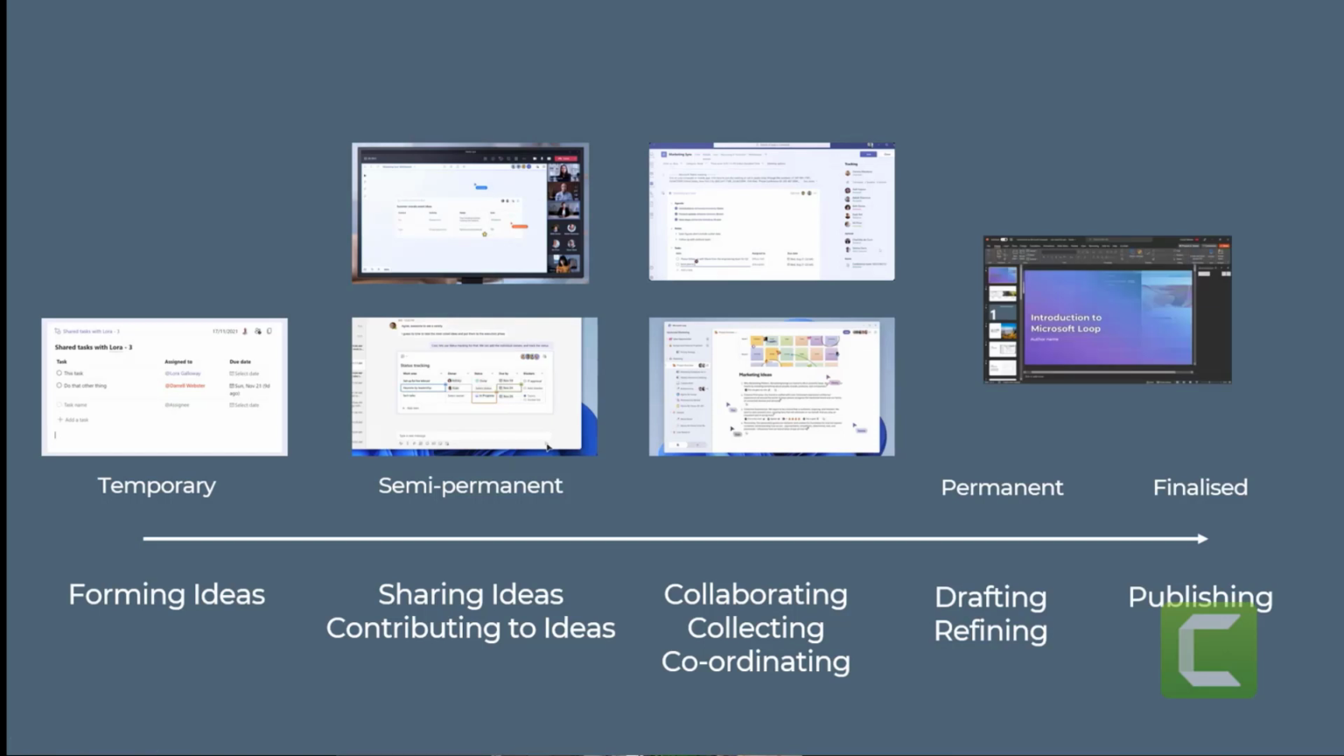That is the other thing about this. Loop is just the beginning, and maybe it is the container for our ideas, but we're still going to use full applications, aren't we? We're still going to go to our Word, Excel, PowerPoint, task managers and all that sort of stuff to create these fuller experiences. So we will draft and refine, and we will publish using those tools.